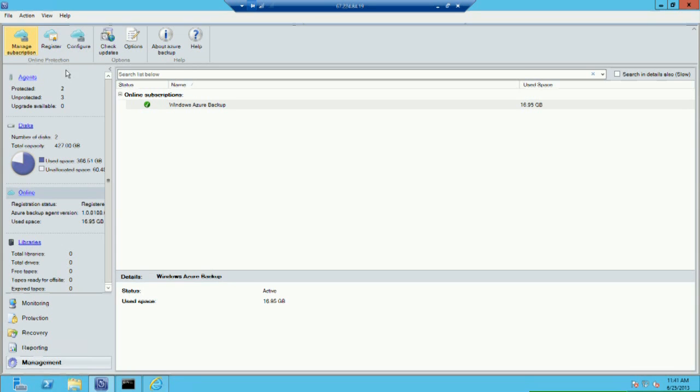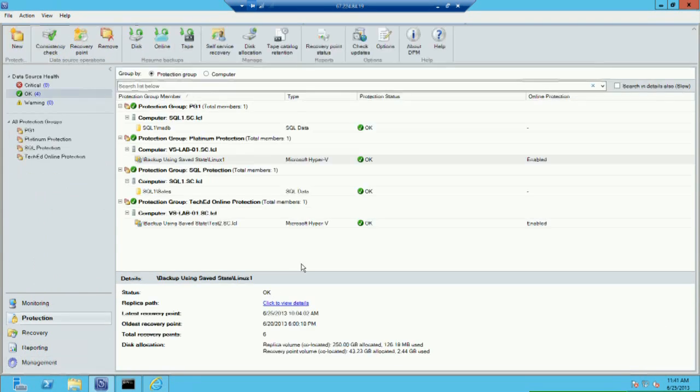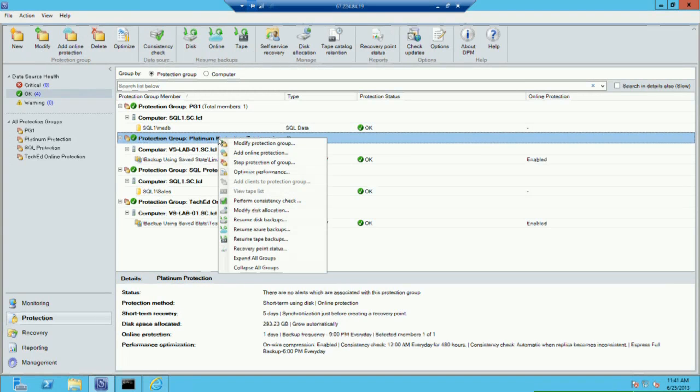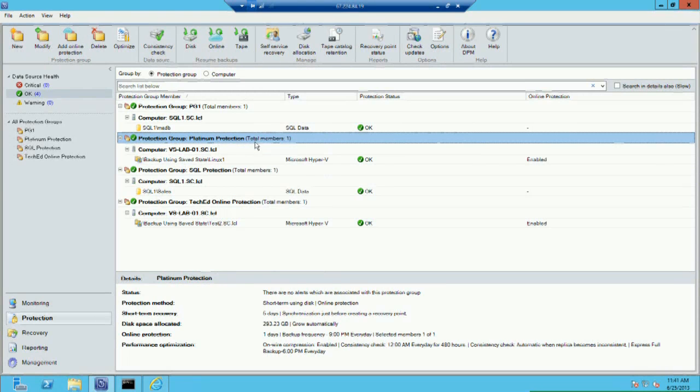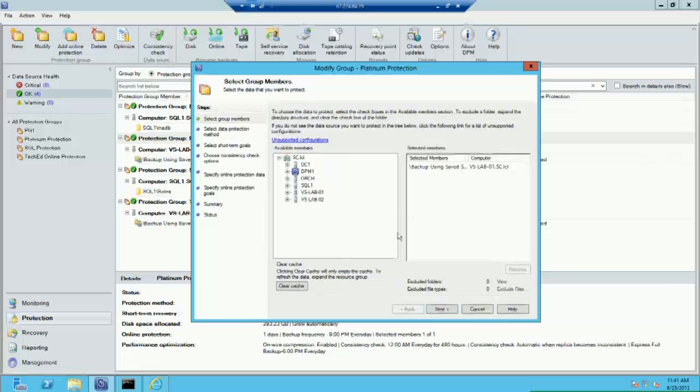So I'll go here to protection. Then I'll go to my Platinum, and I'm going to just modify it. So I'm backing up one VM named Linux 1, which Neela took and backed up using his machine. Then I go next.